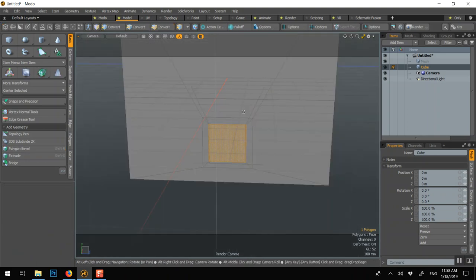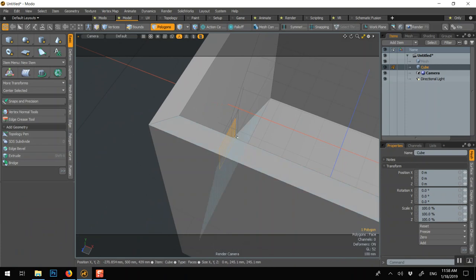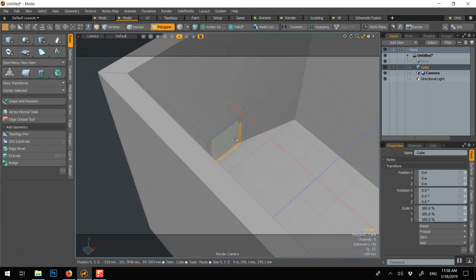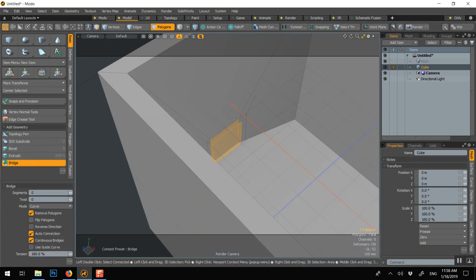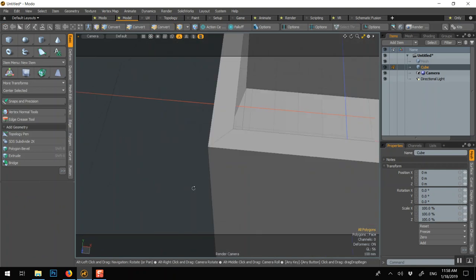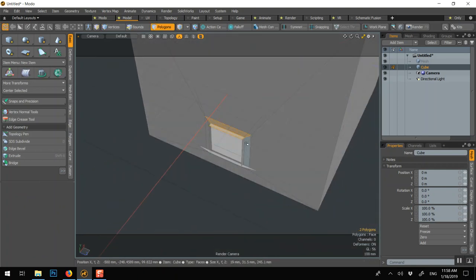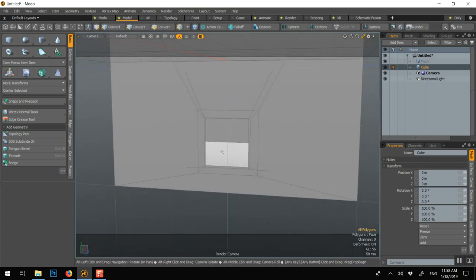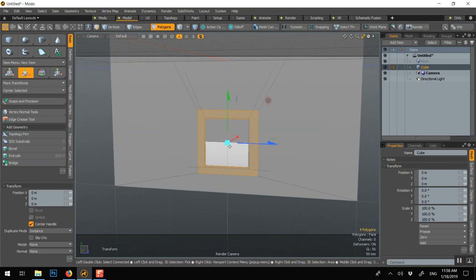Q, let's select the other side, shift click, and we can go bridge. Make sure segment is at 0, click anywhere to bridge, Q. Now it looks weird because we need to move this L, sorry, wrong one, we need to move this forward. So W, voila, Q.